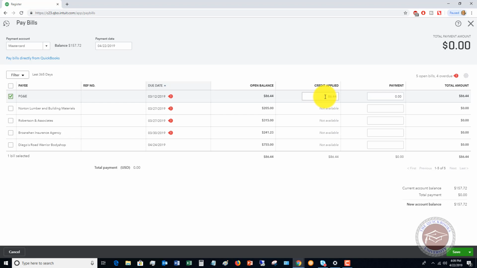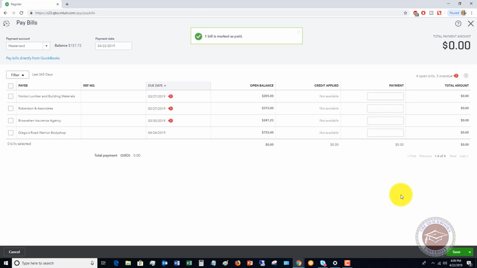So when we went into the check register and we changed the account to accounts payable instead of the utilities expense, it will now show up as a credit for PG&E. So we want to apply this credit. The actual payment is going to be 0 because we're just applying the credit, and this will clear this bill out of here. If we say save, now you'll see that the bill is gone.